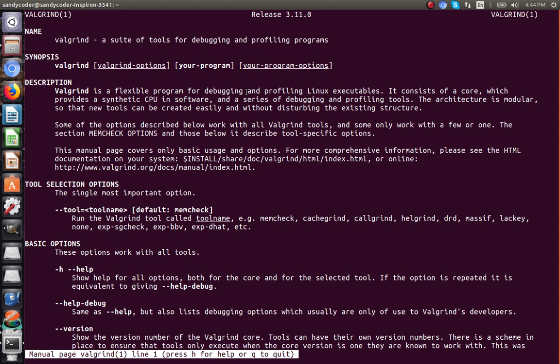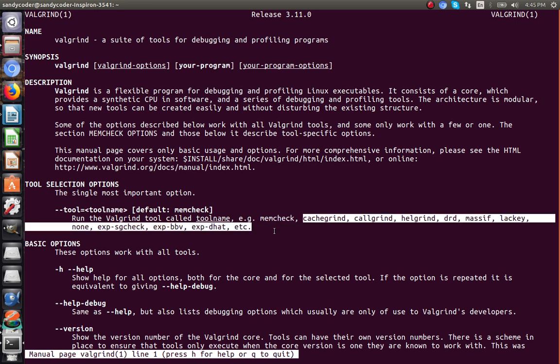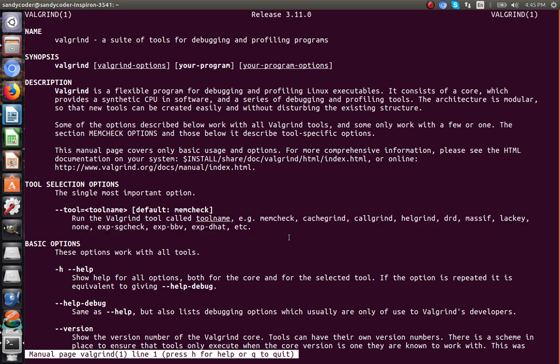Debugging is checking memory errors, and like checking the workflow of a program at runtime. And profiling is like checking the performance of a program. So the tool we will be working on is Memcheck, which is enabled by default, and to enable it we have to enter --tool= and then the tool name. You can also enter any other tool name that you want to use, but we'll be focusing mainly on Memcheck.